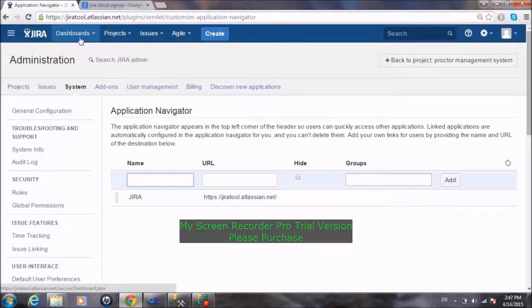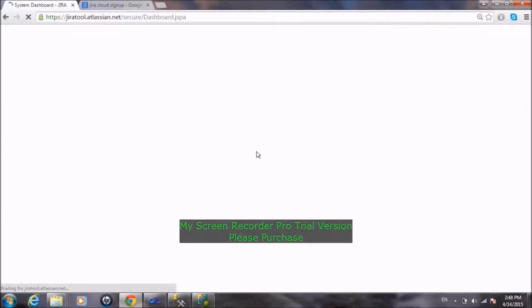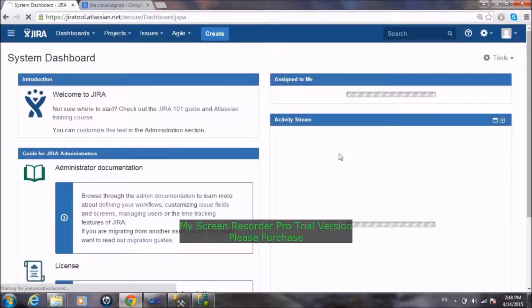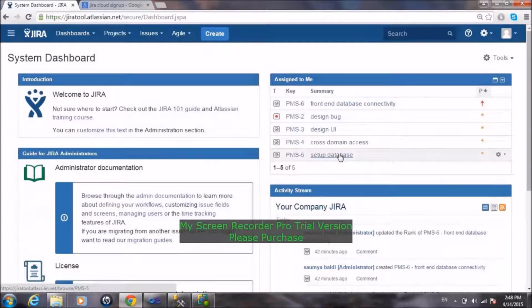First, let's start with dashboards. You have two options here. One is to manage all the current dashboards on your system, and the second one is to view the system dashboard. Let's go to system dashboard. Dashboard basically describes the activity stream and specifies all the projects that you're currently working on. This dashboard can be customized according to your user requirements.